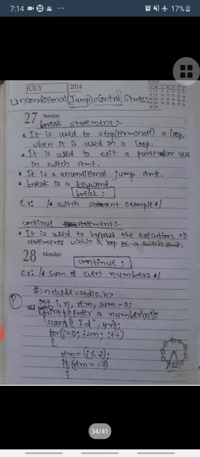In the next lecture we will see unconditional statements. Till now, whatever we have seen are all conditional decision making statements. Now onwards we will see unconditional statements.